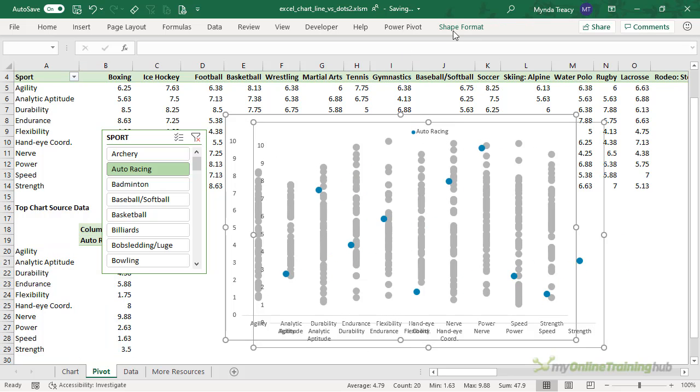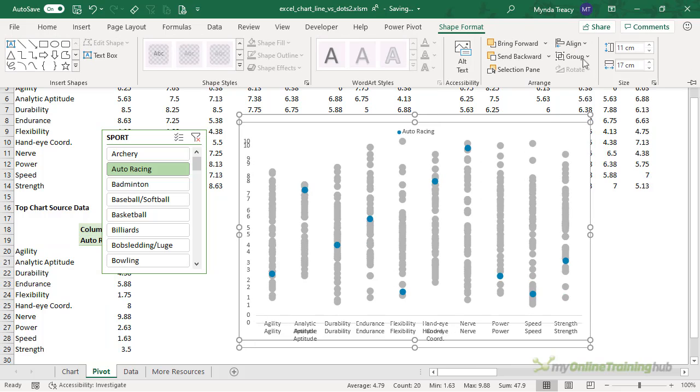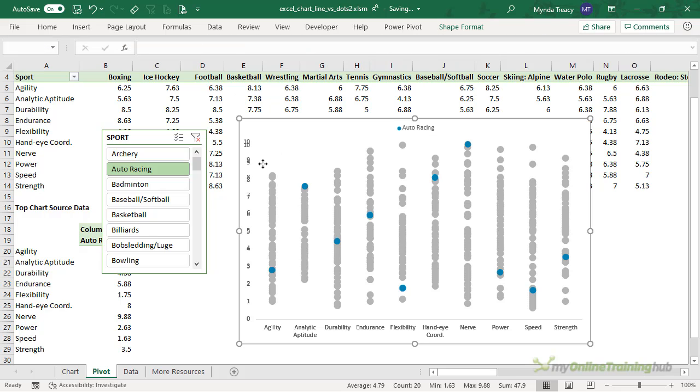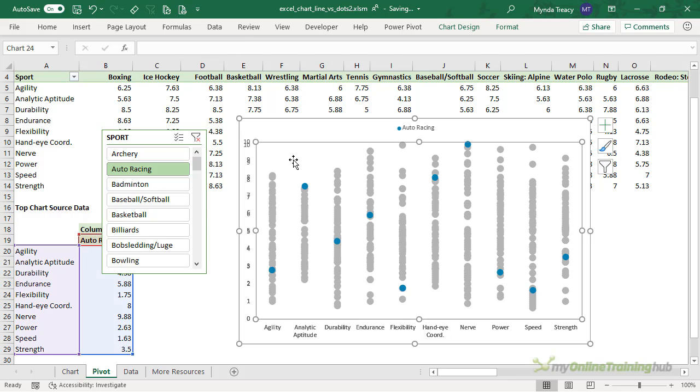Let's align them. So we'll use the align tools to center it vertically and horizontally. Now I've got to do a little bit of adjustment on the chart area because you can see this vertical axis isn't quite aligned. So let's adjust them. Okay, so our charts are nicely aligned, our axes match up.